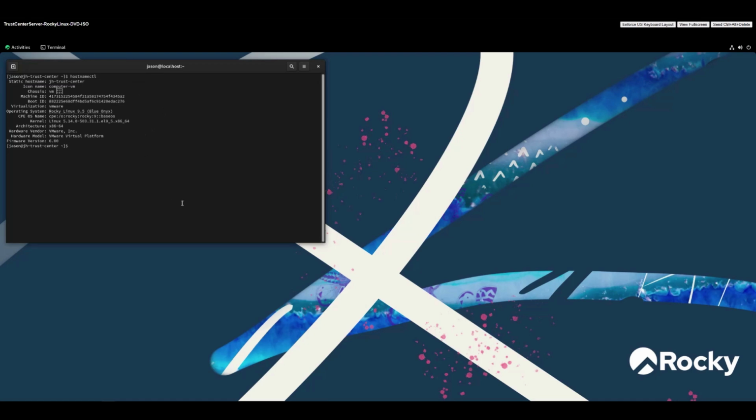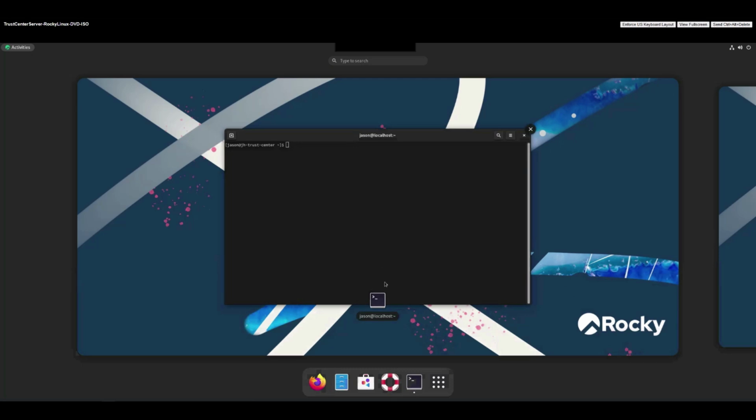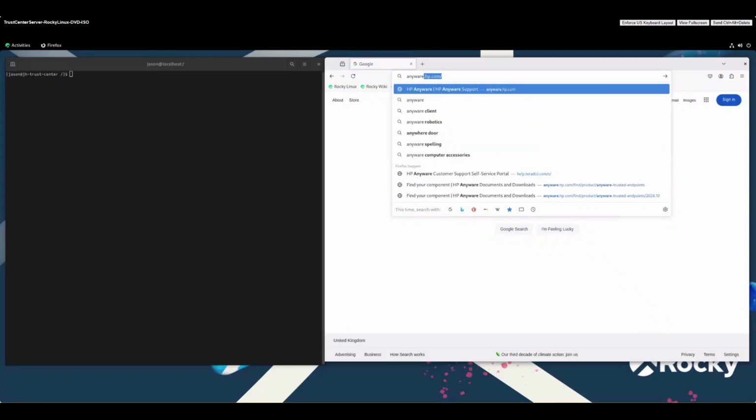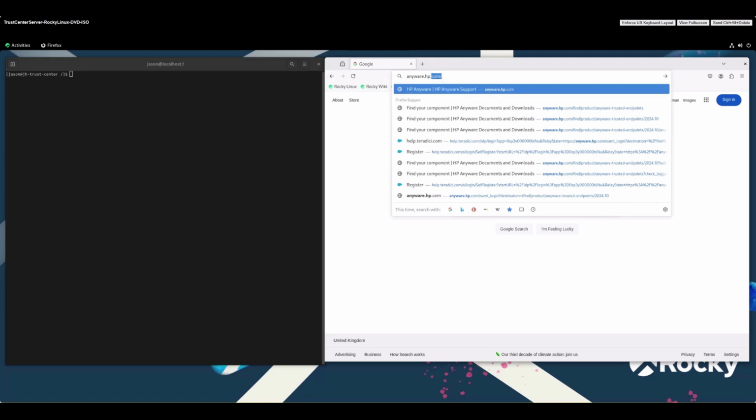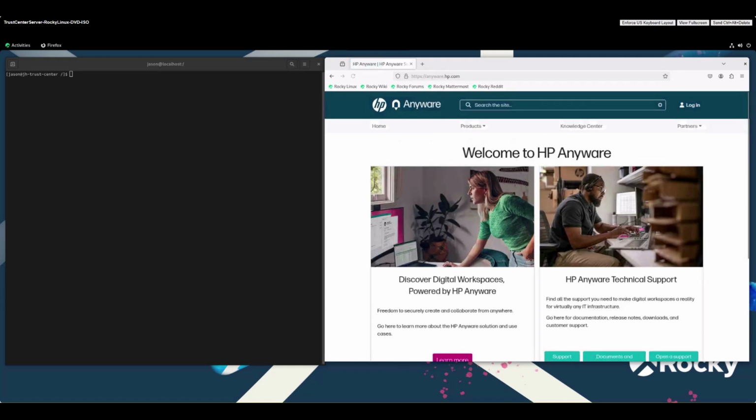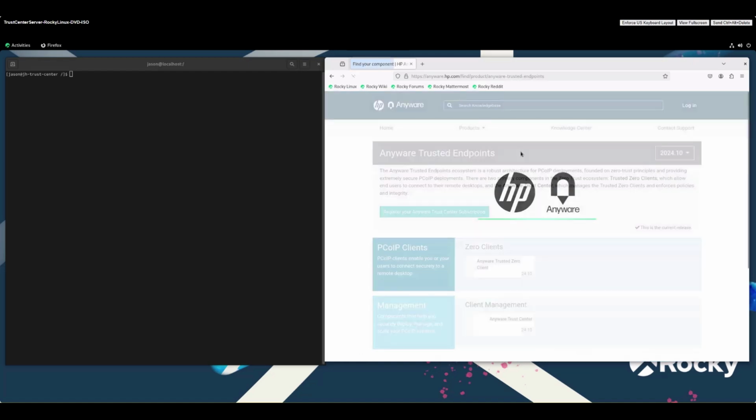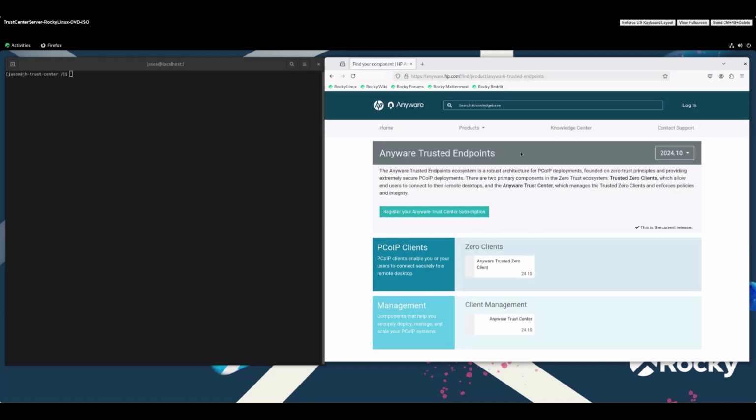Now, we're going to open up a browser on the Linux server so we can create and download the Trust Center scripts that will ultimately download and build the Trust Center server application. So, click on the Activities icon again, and this time click to open the Firefox browser. If you navigate to anywhere.hp.com, click on the Products drop-down, and then Anywhere Trusted Endpoints. You'll see a link to the Anywhere Trust Center at the bottom of the page, but we just need to log in first before we can gain access to the installer scripts.